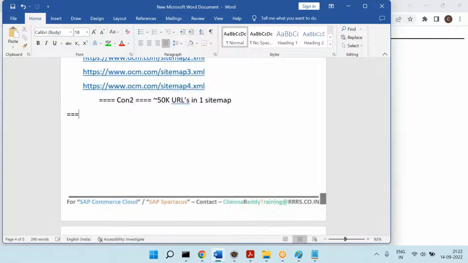Now to understand this, you need to answer this question. Let's say I have 4 languages, 50K products or 40K products, and 1000 categories. So the question is: if I have 4 languages, 50K products or 40K products and 1000 categories, how many URLs will there be in total? Now you need to tell. 4.